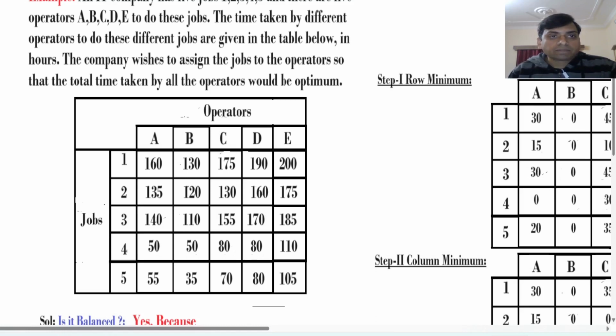So these are the times. For job 1 by operator A, this is 160 hours, and for job 1 by operator B, this is 130 hours, and so on. The company wishes to assign the jobs to the operators so that the total time taken by all the operators would be optimum. So this case is based on time, and the word optimum here means time should always be minimum.